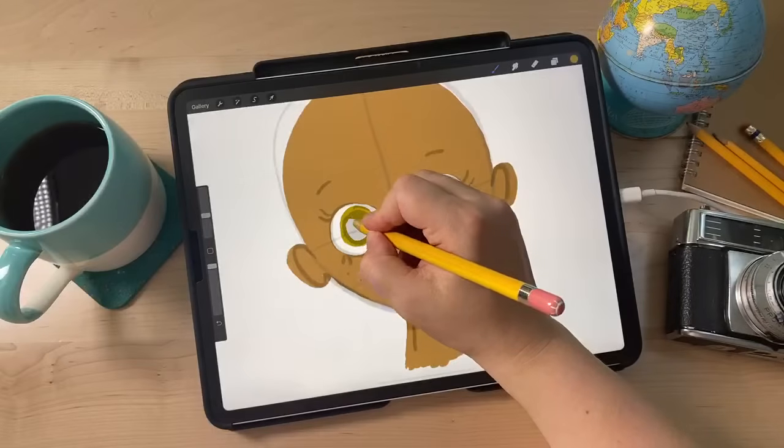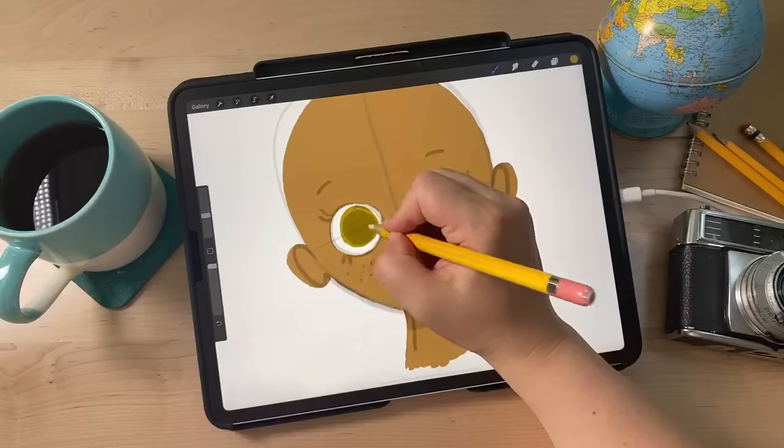And what brush are you on? This is the detail liner from the gouache paint box.